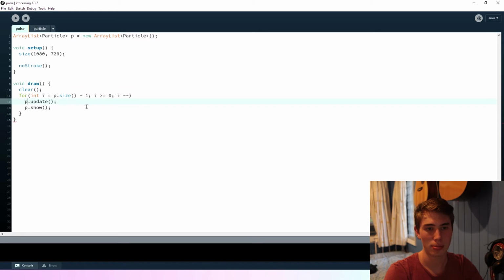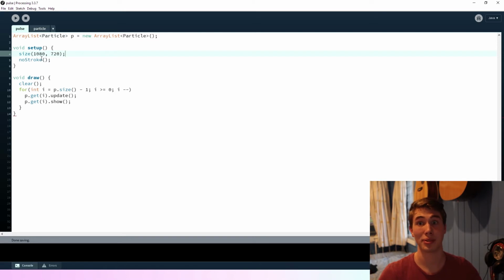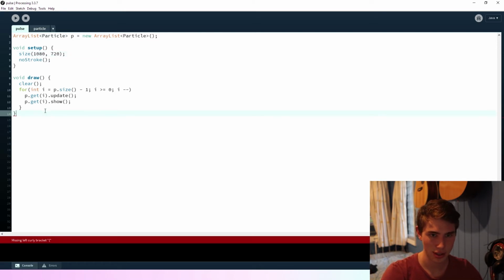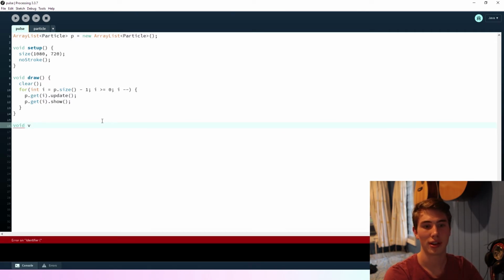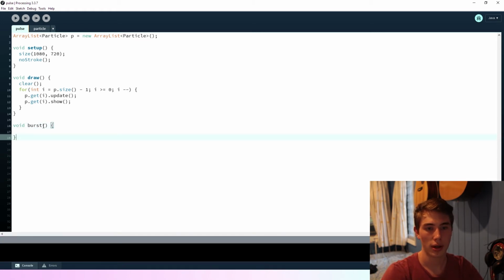And then instead of just p.update, it's got to be p.get(i).update and p.get(i).show. Okay, so now we've got an empty array list, but to add things to it, we're going to create a function, and I'm going to call it burst, because it's like a particle burst. As a parameter, the number of particles in the burst.